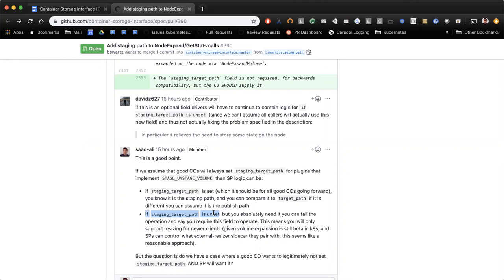And an SP can always say, I'm choosing not to support older versions of Kubernetes just because I don't want to bother testing it and supporting my customers, right? That's an SP's choice, to say, I don't want to support that. Even if it could technically work, you just say, you know what, that's too old, I'm not bothering.